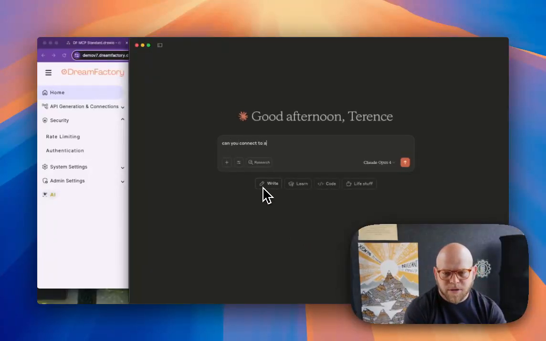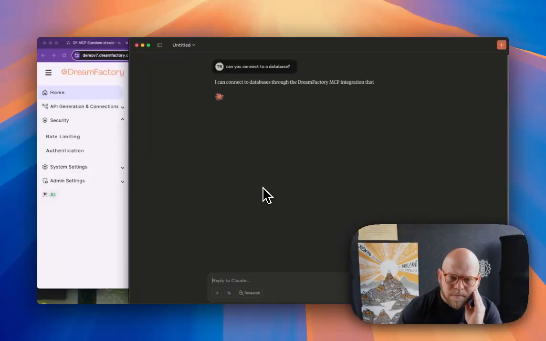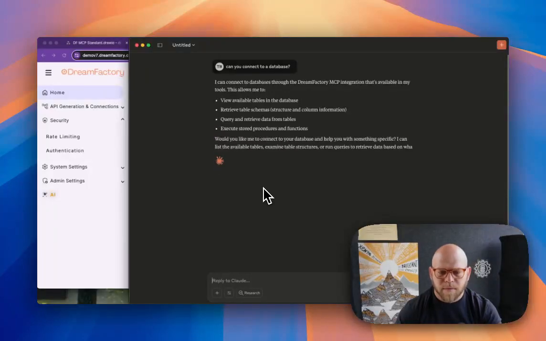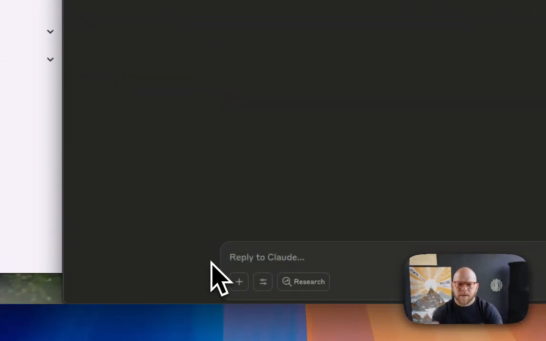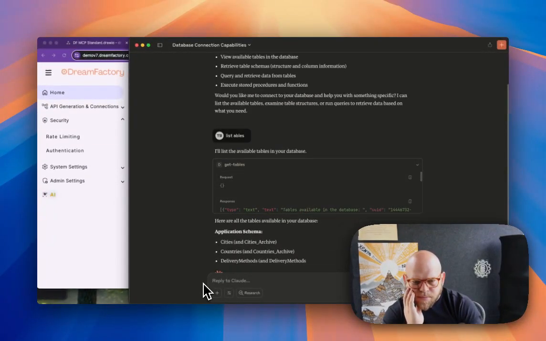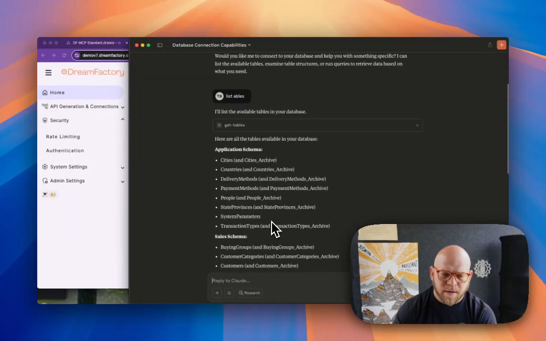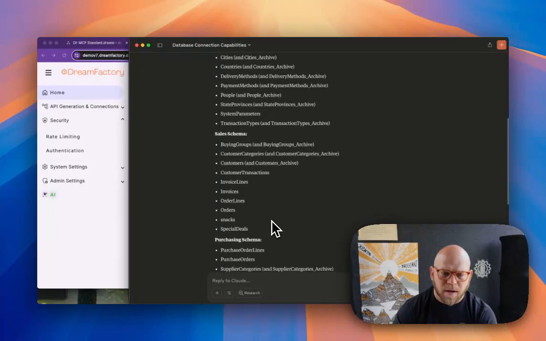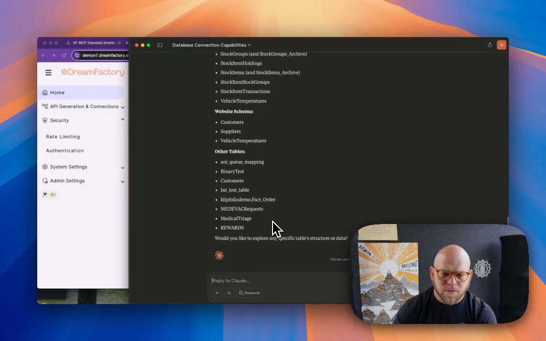Can you connect to a database? List tables. Oh, list tables. Oh, okay, good. I figured it out. Cities, counties, delivery methods, payment methods. Yeah, this is definitely different than the Snowflake table I had access to before. And the sales schema, purchasing schema, warehouse schema. That's awesome. Okay. So I got all this cool stuff.